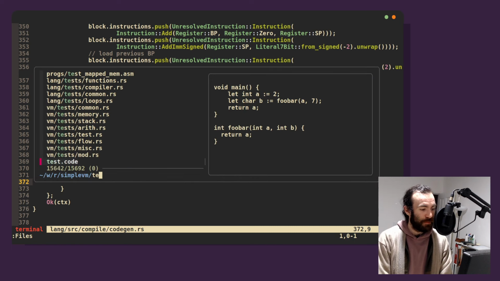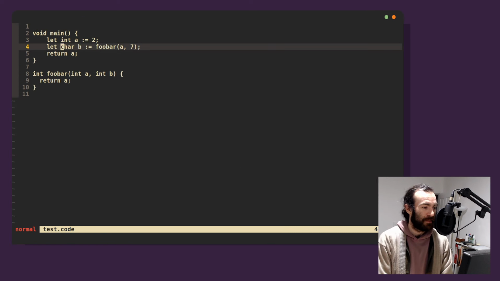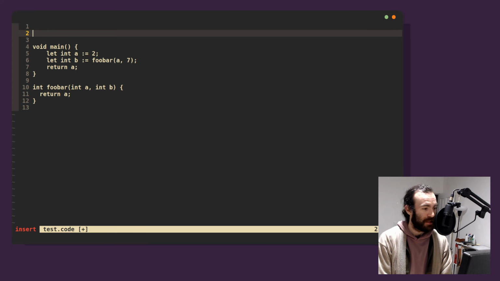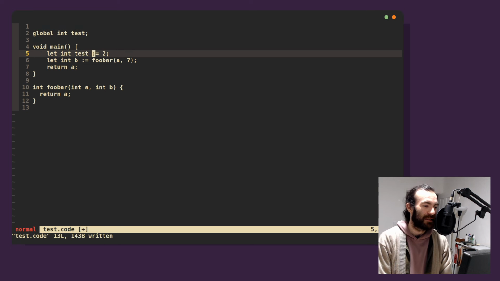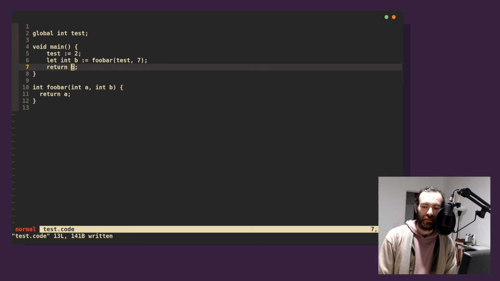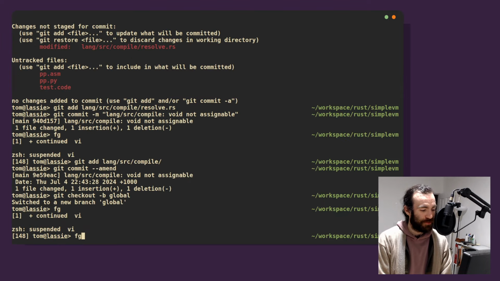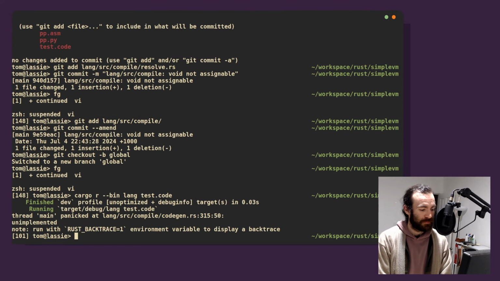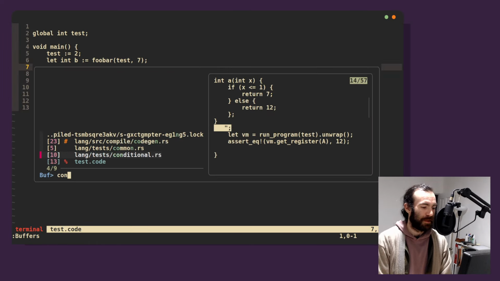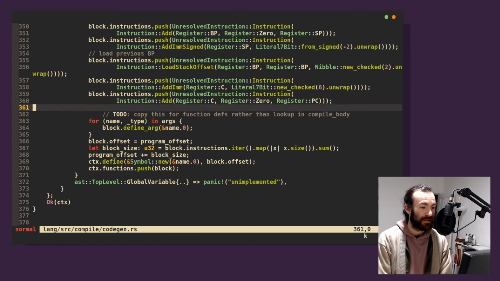Now, let's add one to our test. Let's make this an int again so that it's happy. Let's say global int test equal, well, no, we can't equal anything. Okay, we can't equal anything. But then maybe we'll say test equals two. Maybe we'll do this. Okay, so what happens if I try to compile this? It panics at unimplemented. Perfect. That's what we expect.